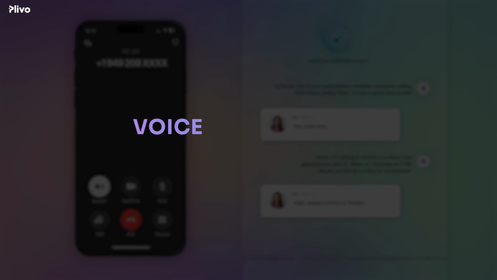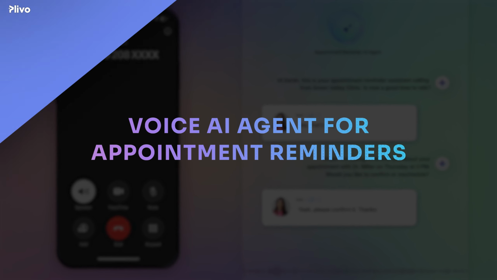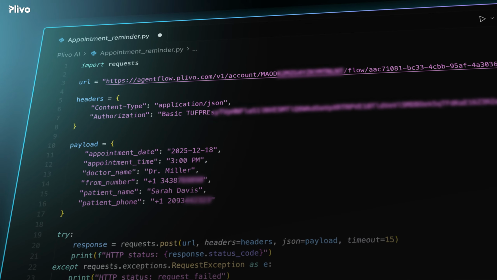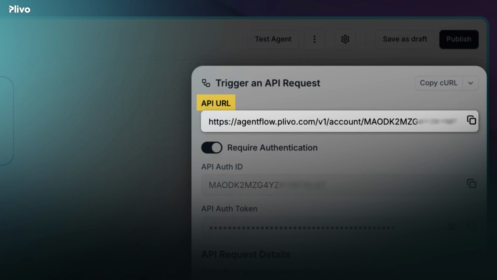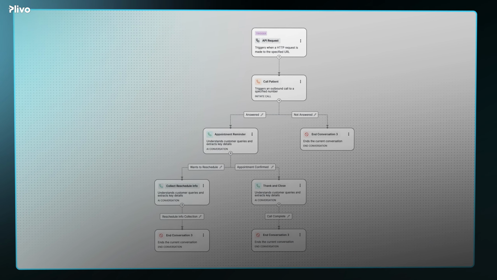And that's it. Your voice AI agent for appointment reminders is fully deployed. From this point on, whenever your Python code calls the HTTP endpoint, Plivo will trigger the agent, place an outbound call from this number, and run the entire reminder flow automatically.